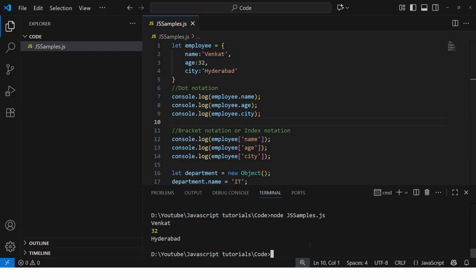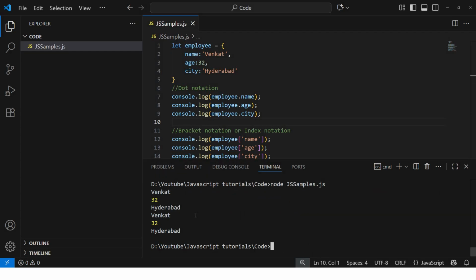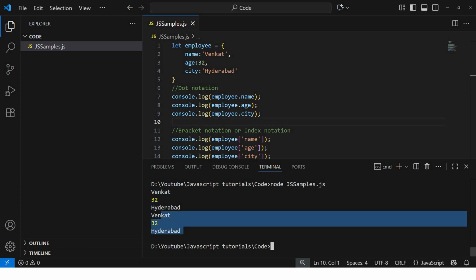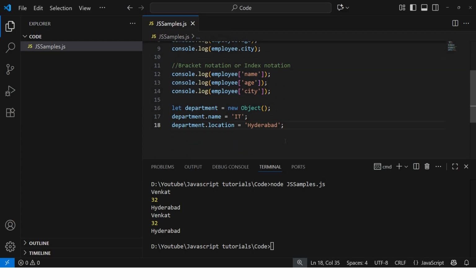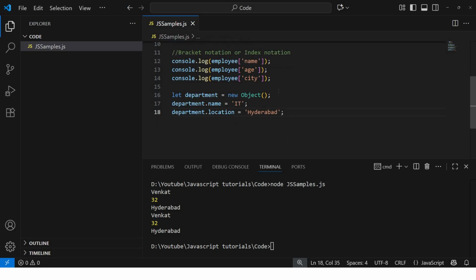Let me run this and show you. Okay, here you can see, this is the first way of reading the object properties, and this is the second way of reading the object properties. This is how we can read the properties of an object. For the second way also, we can see the same thing.